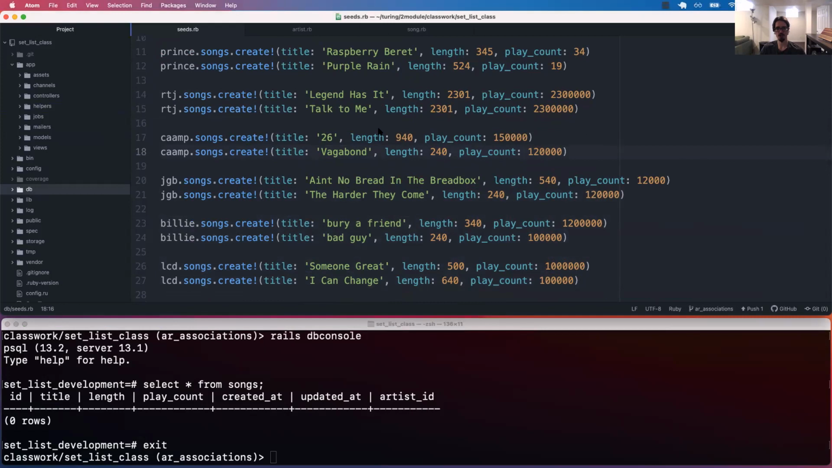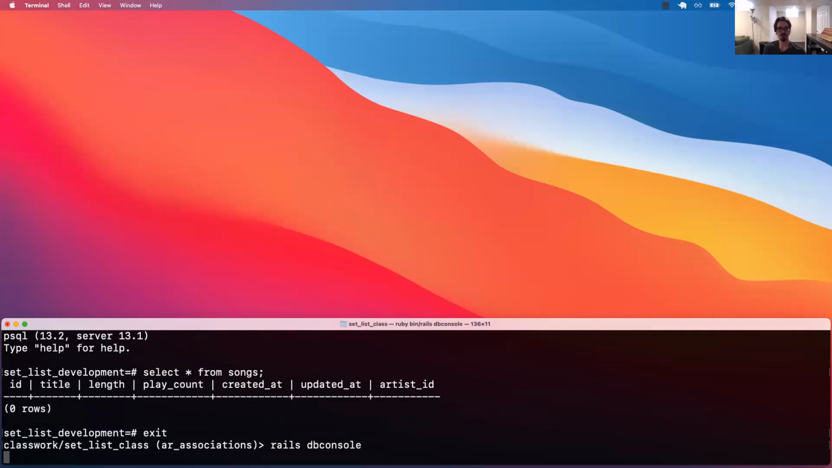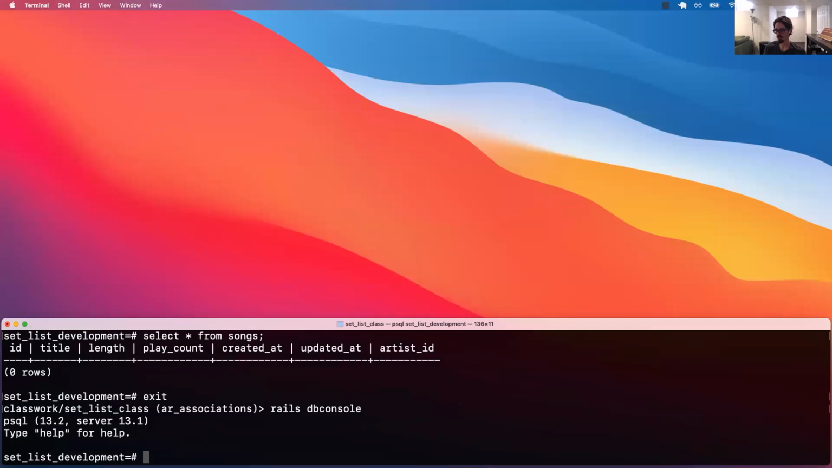I'm going to close out my Atom here because we're going to mostly work in the console today. So I'm going to run rails dbconsole. And unlike some of our other DB commands, there's no colon here. That's a quick gotcha. So it's just db console. And this will open up this PSQL session that's connected to my database.